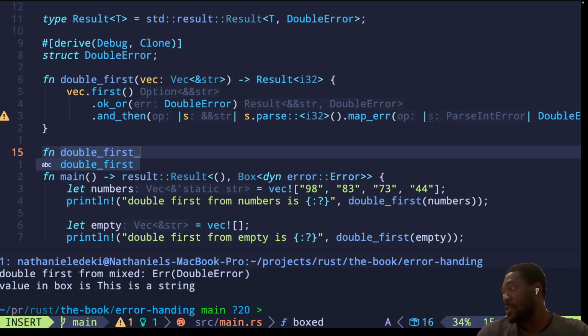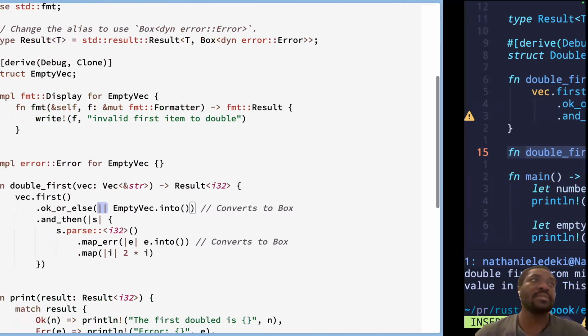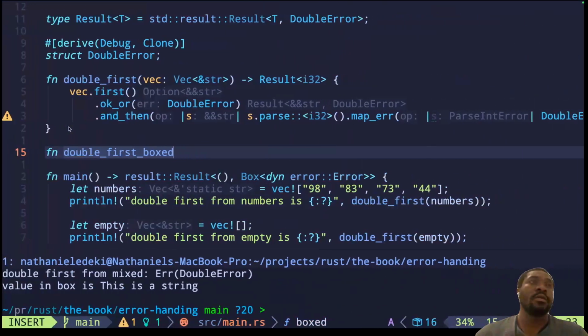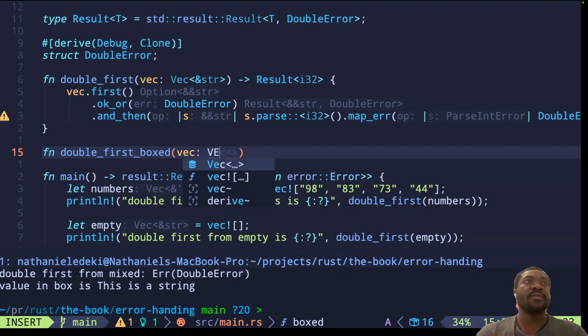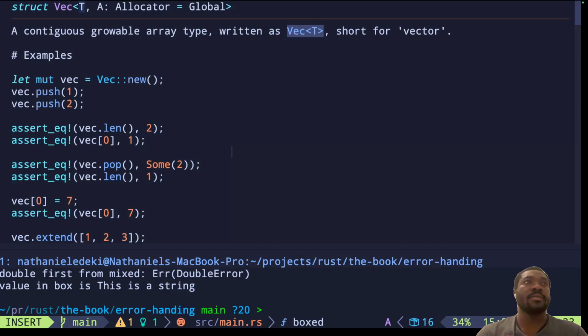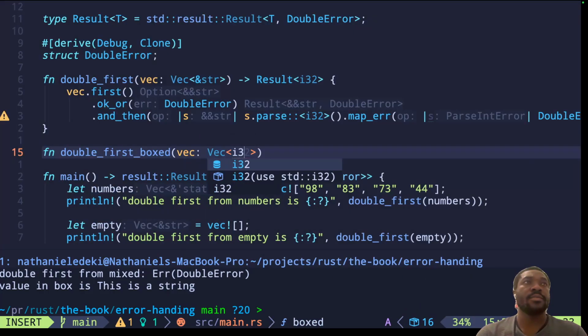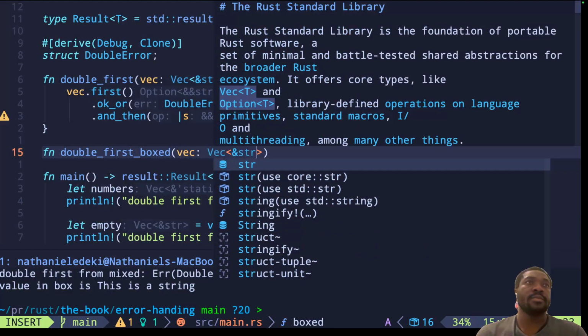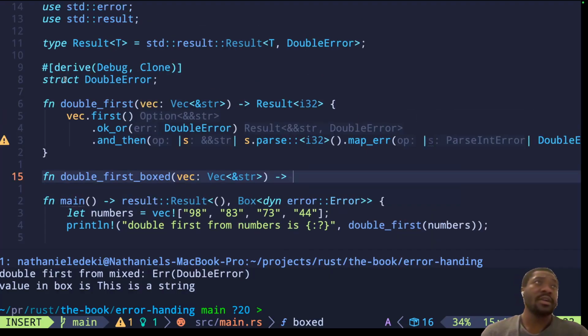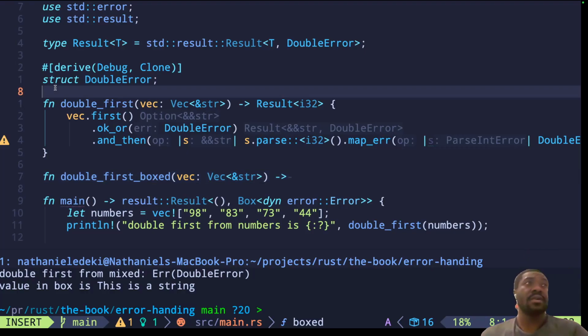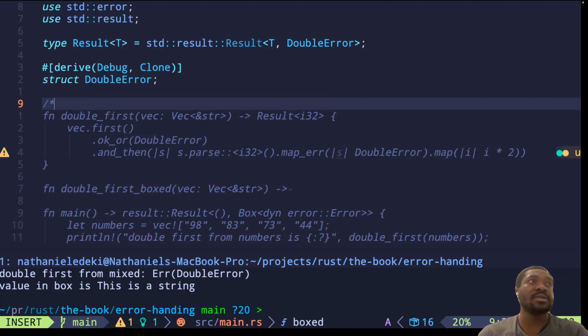Double first. I don't know, I'm just going to call it boxed. So again, it's a vector of string sizes that I'm going to return for us. And I still want to leave this here, actually. No, I cannot, because I want to compare it.